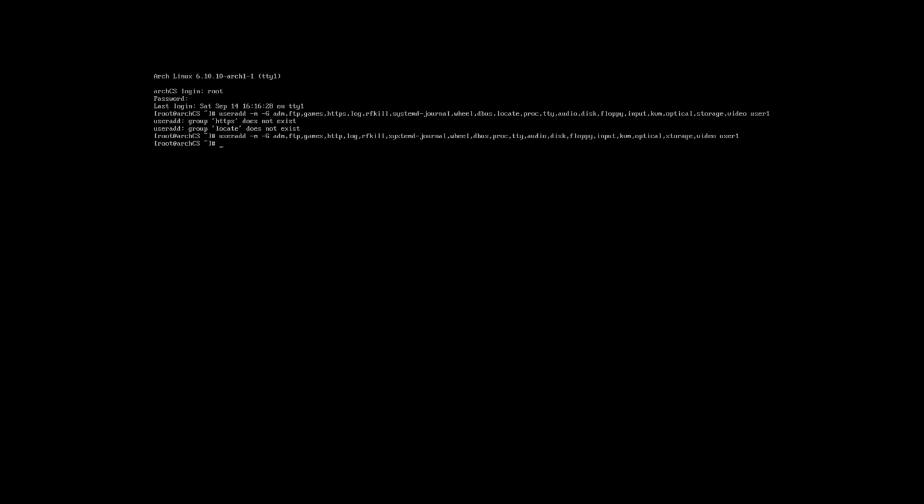Okay, so user1 is our new user. We have to give that user a password, so we're going to do that with passwd. But if we need to change the root password, we don't type in anything. If we need to type in a user password, we have to put a space and then that user. So we're going to give them a new password.